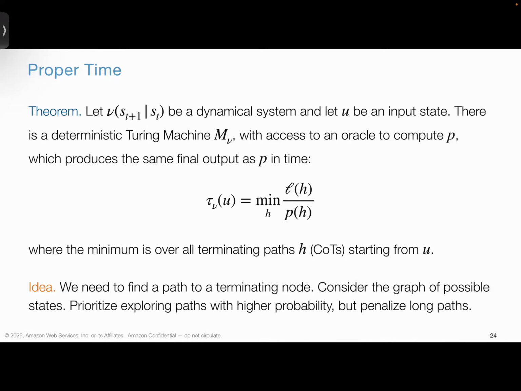And this is credit to Alessandro Achille, who spent quite a while to come up with a definition. And this is a definition that we call proper time. It has some relation to relativistic proper time in physics, but don't ask me about that. I won't be able to explain it. But the time it takes for an LLM to solve a task is the length of a trajectory divided by the probability of that trajectory outputting the right answer. Okay?